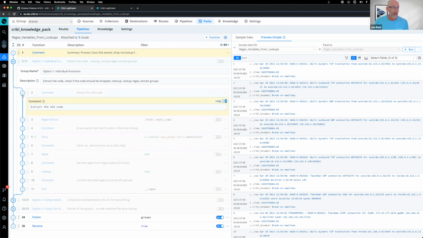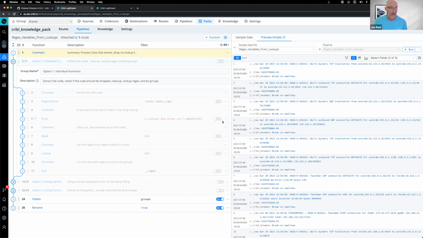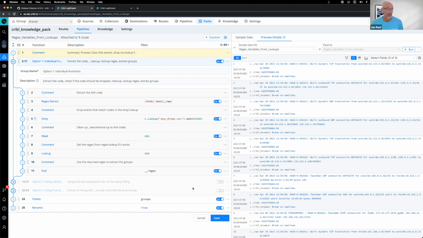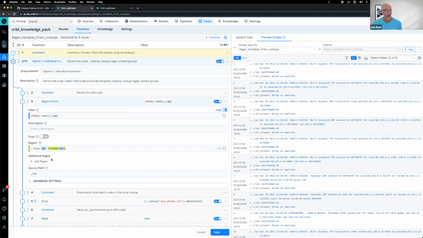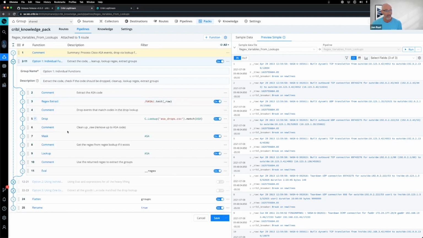So the first thing we do, I've got this well commented, I'll leave the comments out. We're going to use option one. I've got three different ways of doing this. Option one is the most clear. We're using the built-in functions one at a time. So the first thing we do is a simple regex extract to grab the ASA code. Very straightforward.